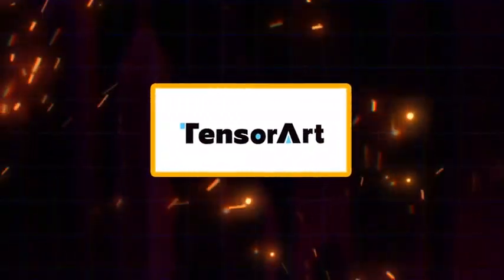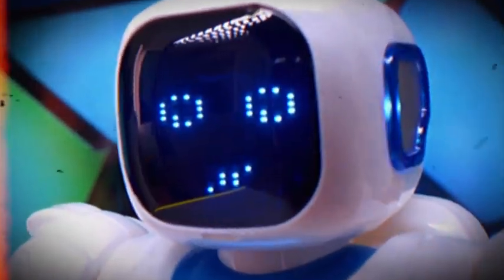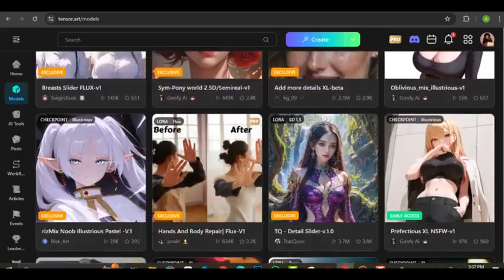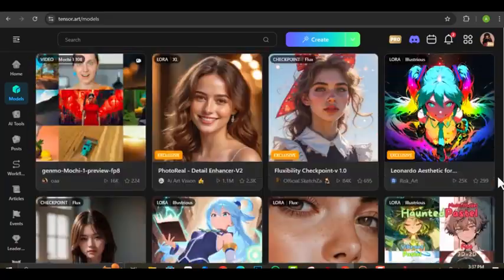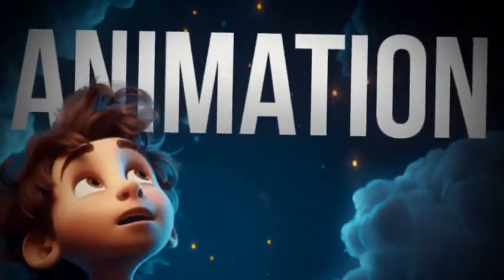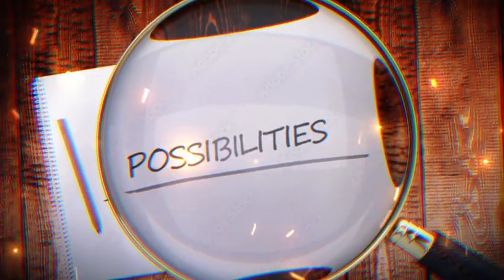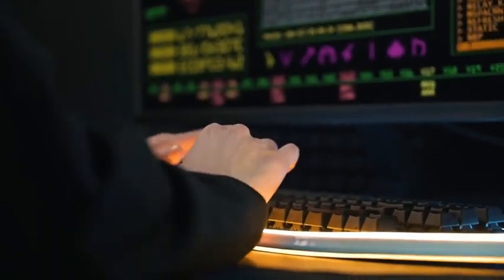The tool we'll be using is Tensor Art, an all-in-one AI platform loaded with features for image generation. It can handle face swaps, image-to-video, and text-to-video animations. The possibilities are endless. For this video, though, we'll focus on creating consistent characters.